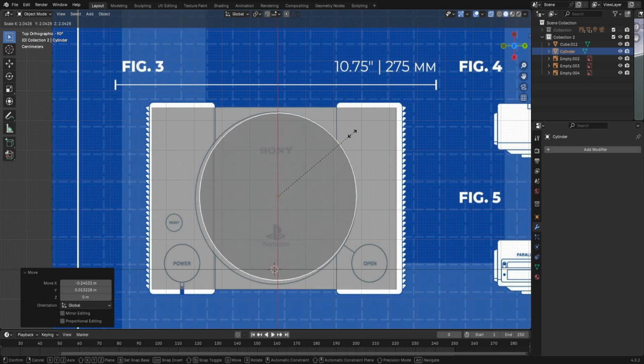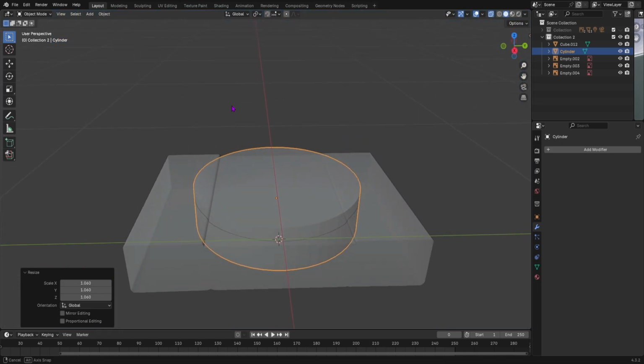And also you can see my model is a little bit tiny compared to the reference. It's because later we are gonna extrude the four faces. Fine. This cylinder is almost aligned with the reference.